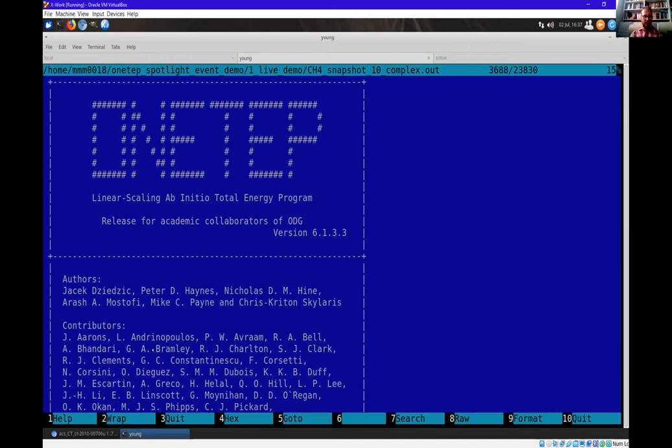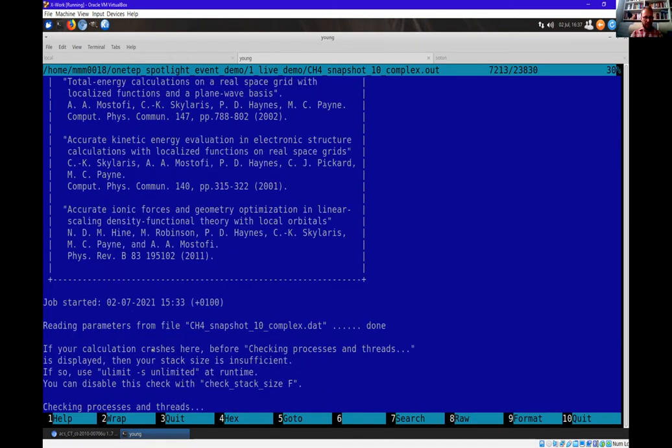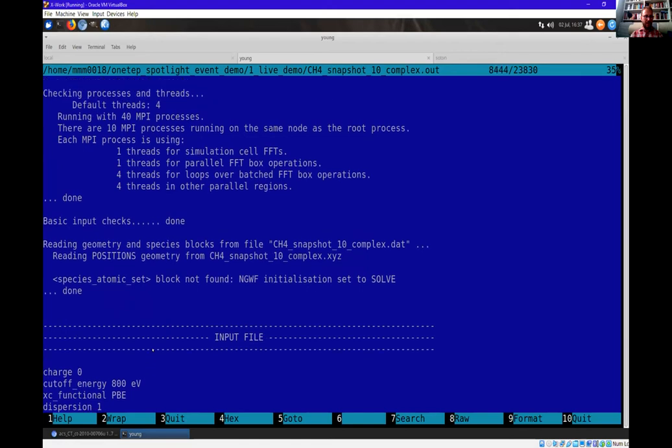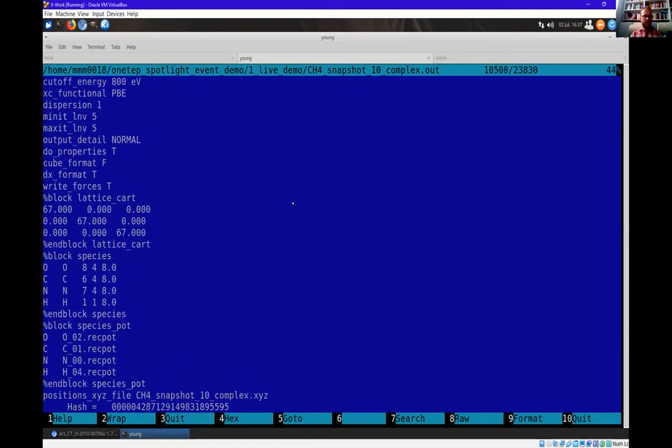You get a banner at the very beginning that tells you which papers to cite. Then it tells you on how many processes it's running. So like I promised, you have 40 MPI processes. Each of them spawns 4 threads, so you are saturating 160 CPUs. Then you get an echo of your input file, so just for reference, you can see what parameters you set up.